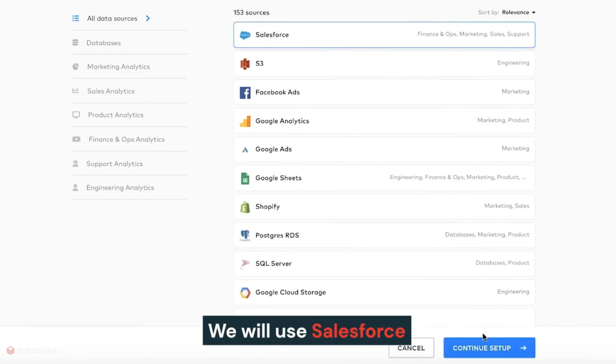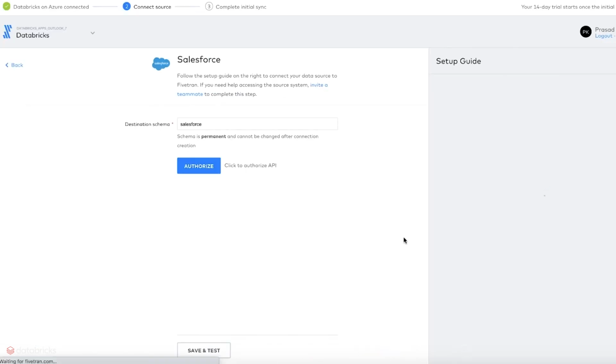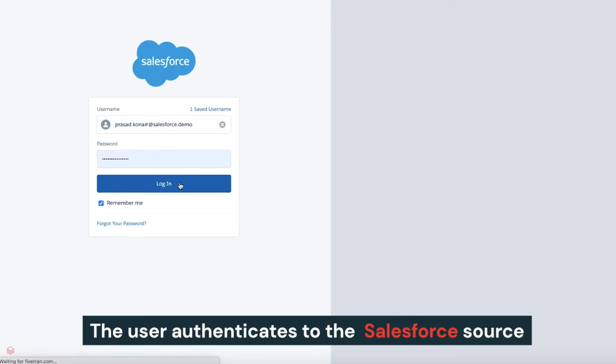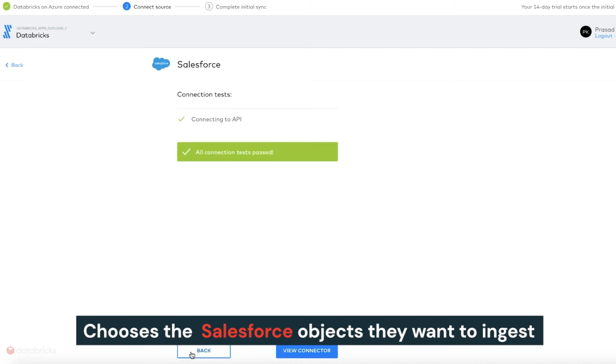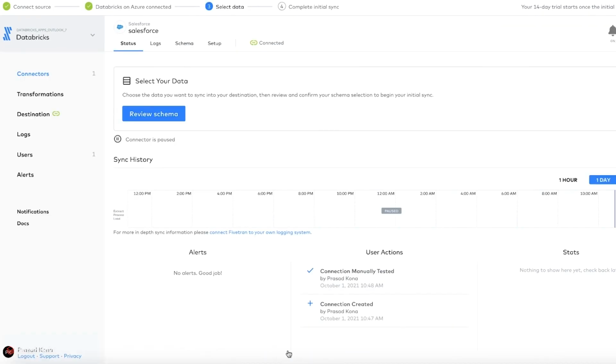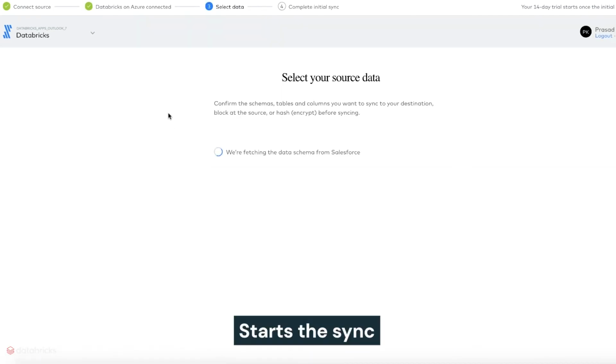We will use Salesforce as a source. The user authenticates to the Salesforce source, chooses the Salesforce objects they want to ingest into Databricks Delta, in this case the account and contact objects, and starts the initial sync.